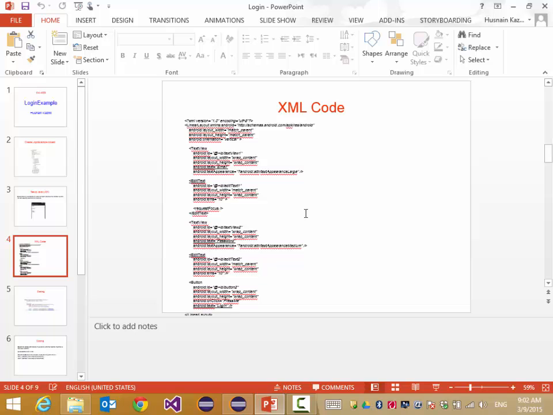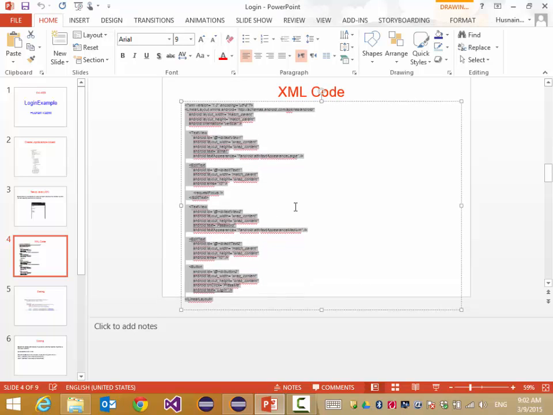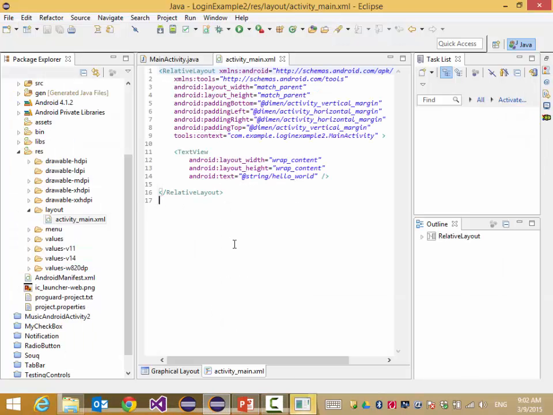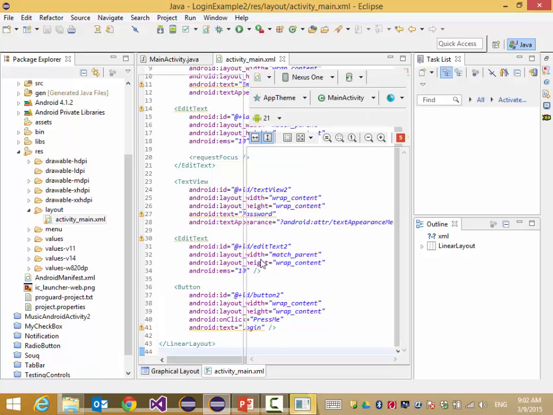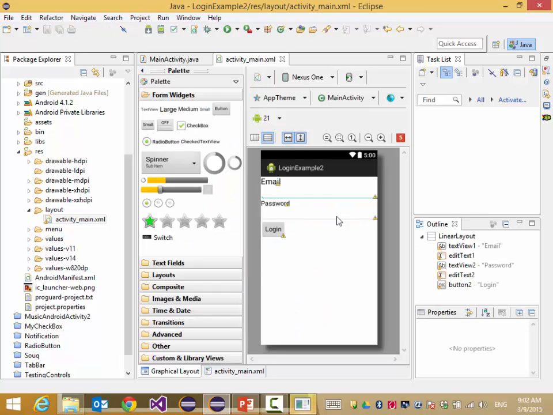I will come here, Control A, select, and Control C. It copied the complete code, and come to the Eclipse here, Control A and Control V. And hit Control S, so it will save the data. You have to see how your interface looks. So click on graphical layout, and here your interface is like this. So now what we have done, we have designed our interface.